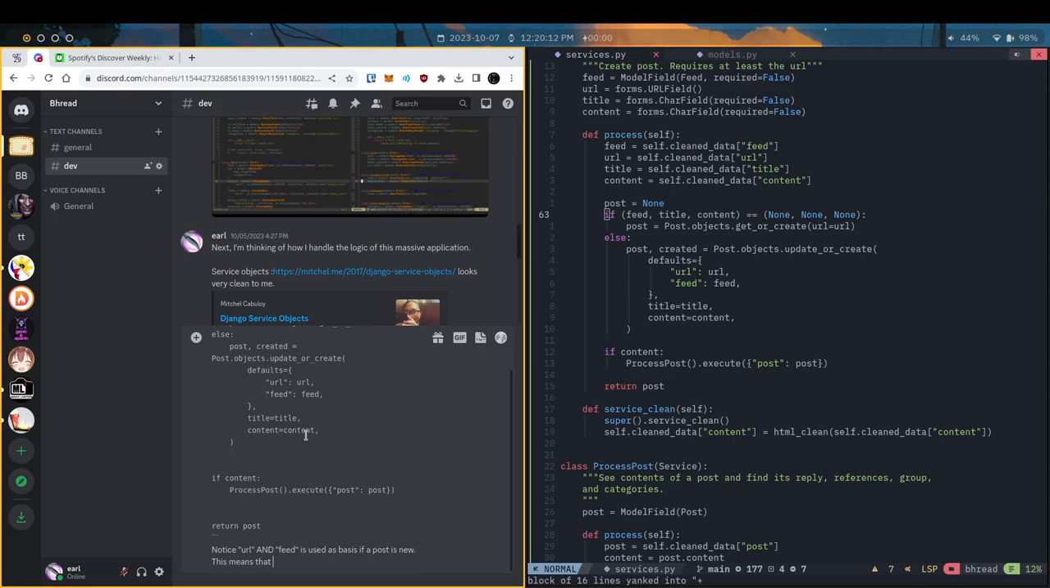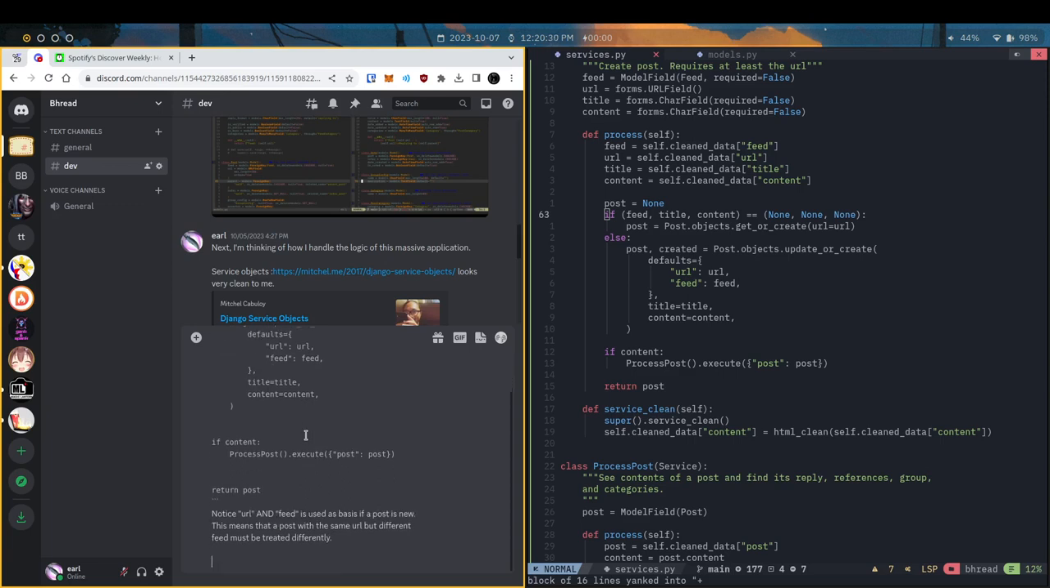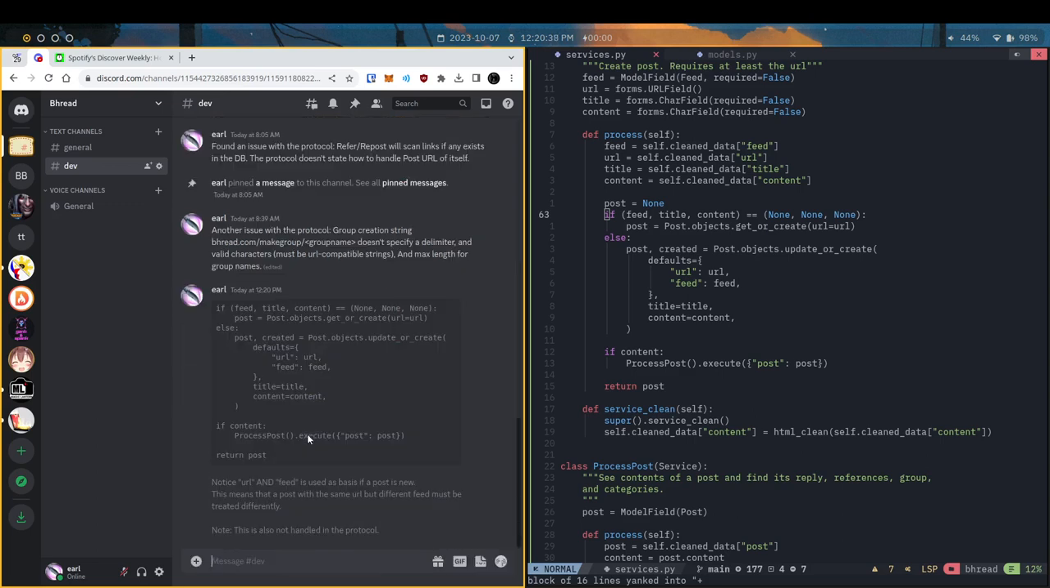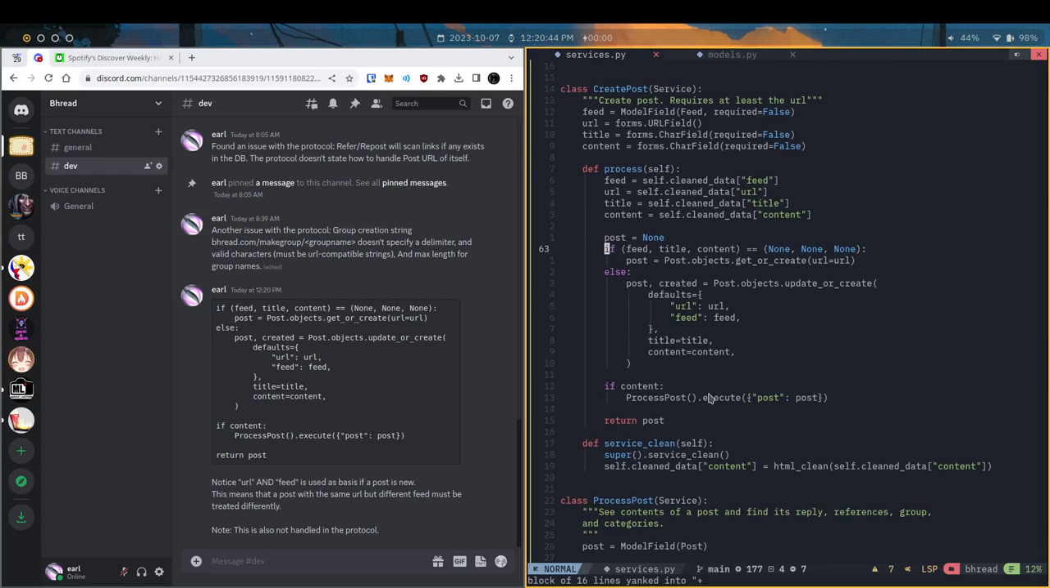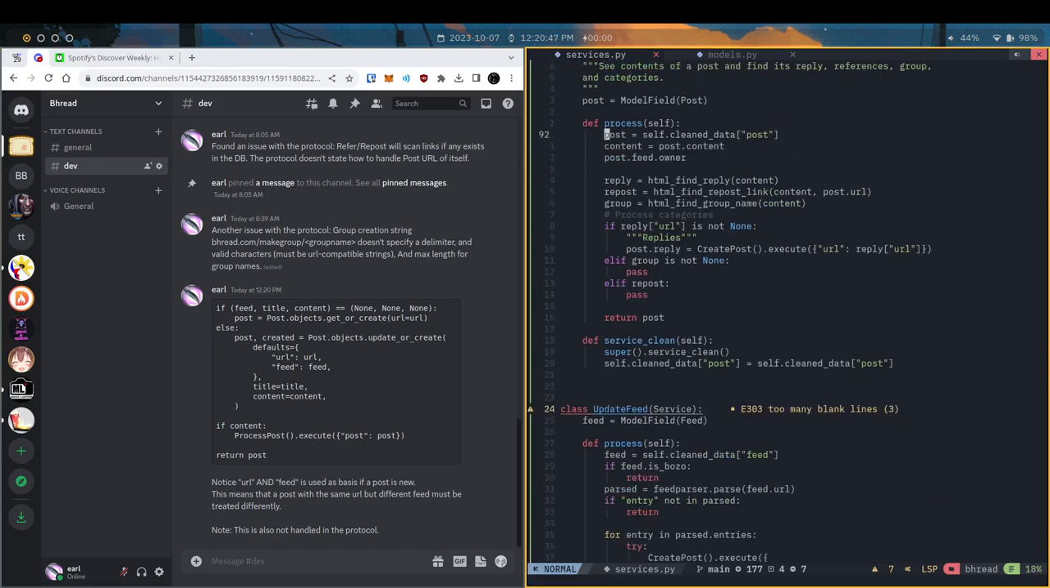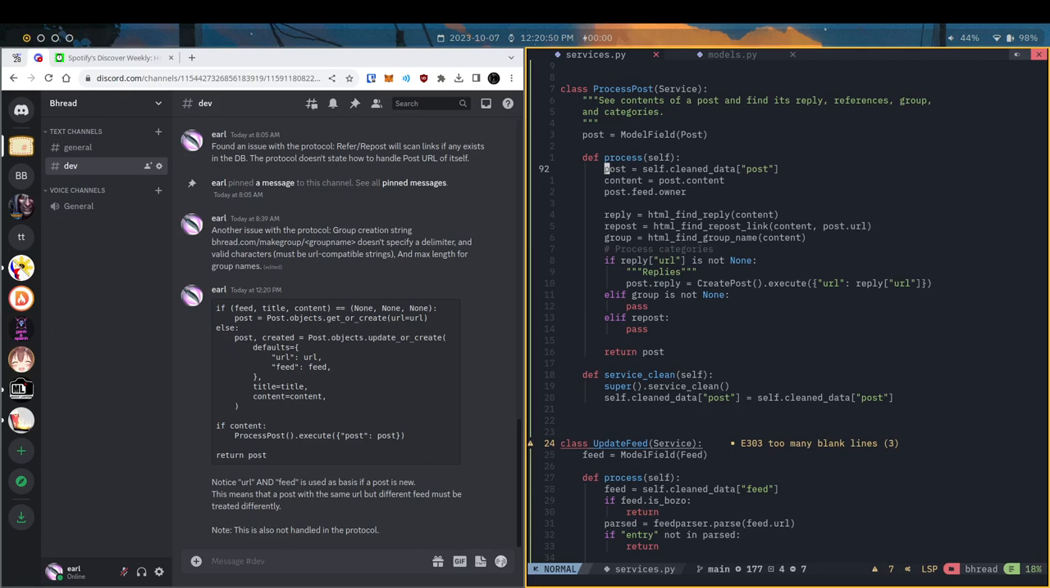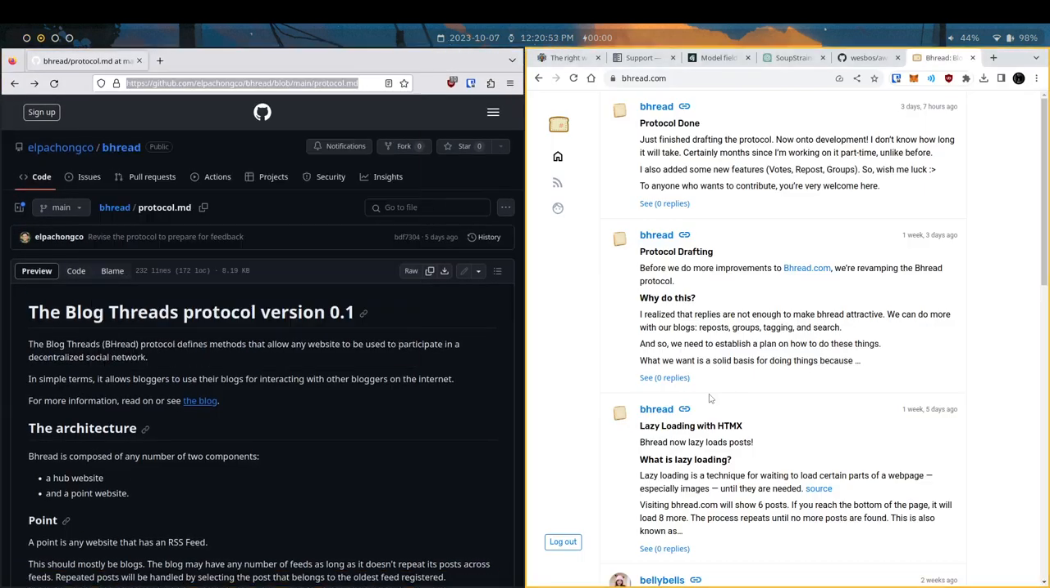Which means that a post must be treated differently, right? I think this is right, correct, but the problem is this is also not handled in the protocol, right? Making some progress. Okay, so next we process it according to our protocol. Let's bring it.